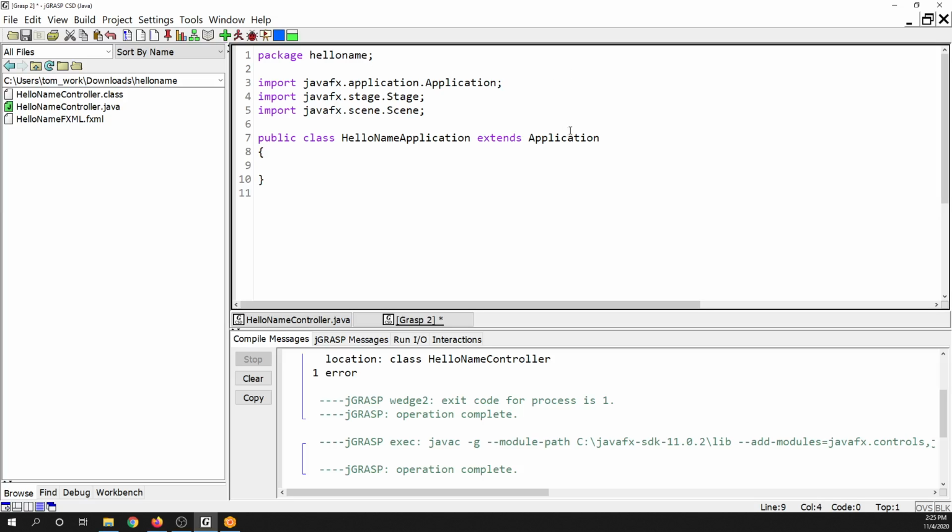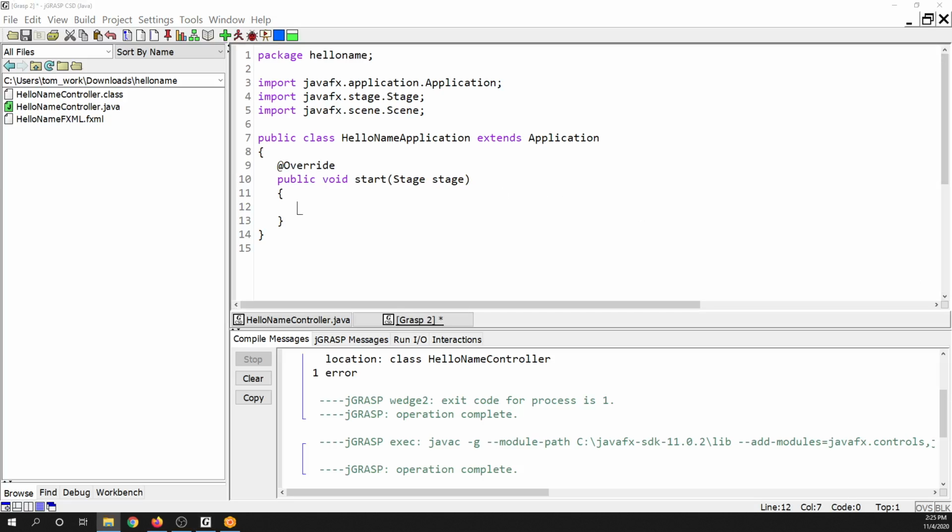All right, and since it's a child class of the Application class, then we are going to have to implement the start method. Okay, so far so good.